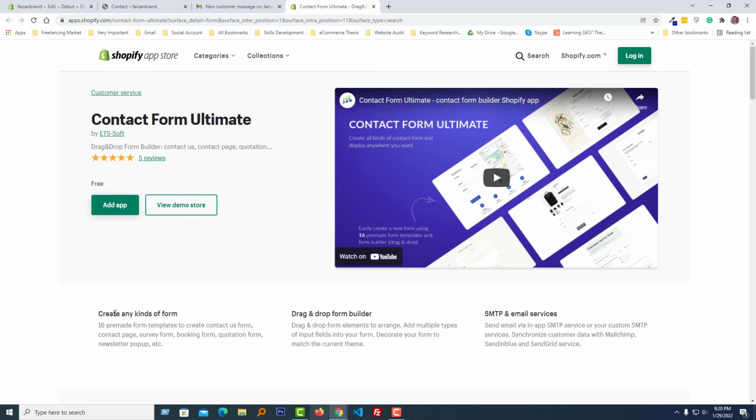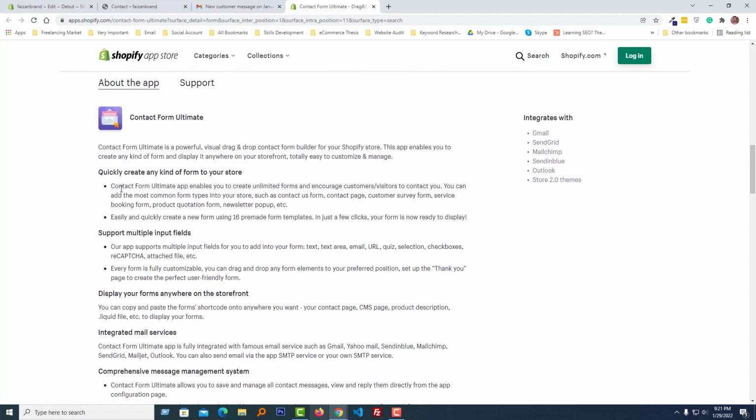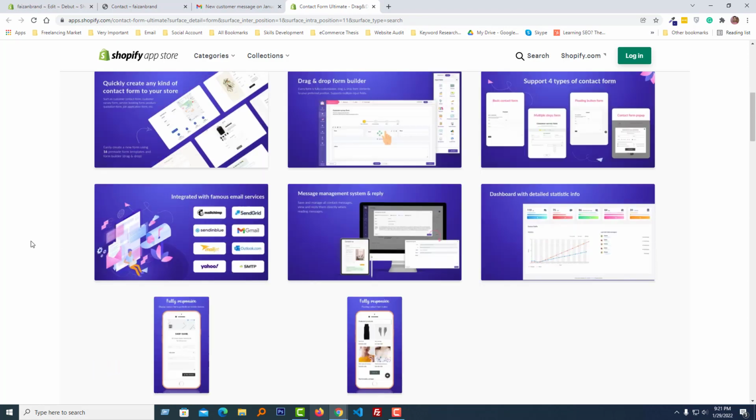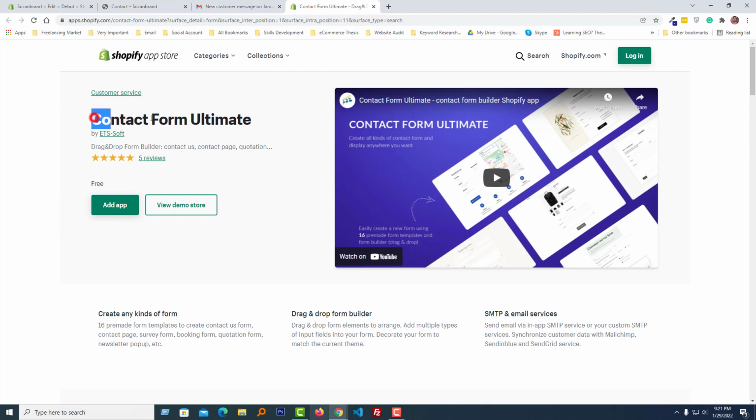First of all, you can create any kind of form with this app, and it's a drag and drop form builder. Here are the details of this app, and you can get all the information from this page. So I will share this app's details in the video description also.